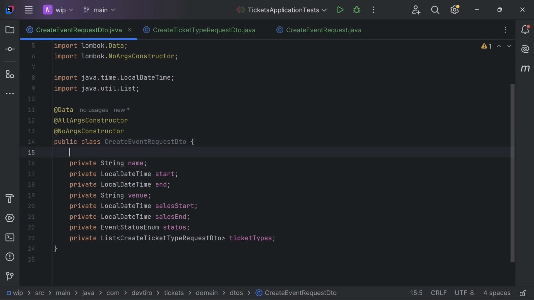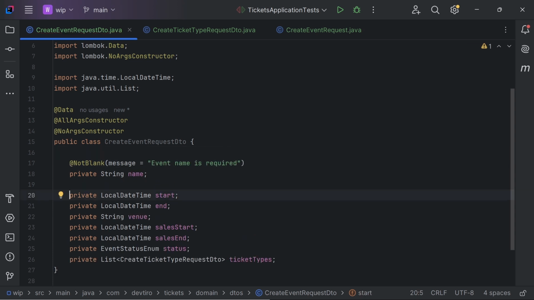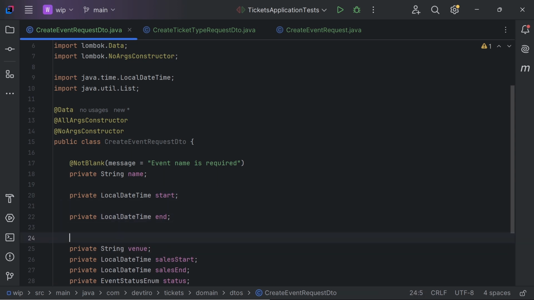So for name, we always want this provided. So again, not blank. We're going to say the message is event name is required. For start and end, we've decided that these can be nullable. If we really wanted to refine this, we could make sure that the end date is after the start date. But for the first iteration, let's just get it working first so we can come back to that. So we'll not add anything to start or end. We always want venue information. So let's say not blank. And the message for this one is going to be venue details are required, or maybe venue information is required.